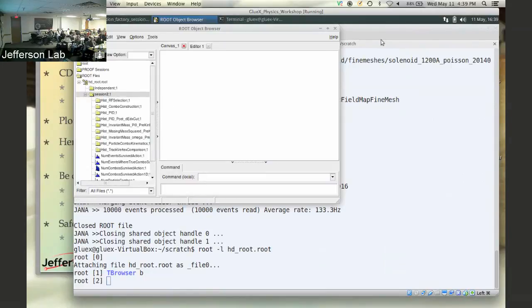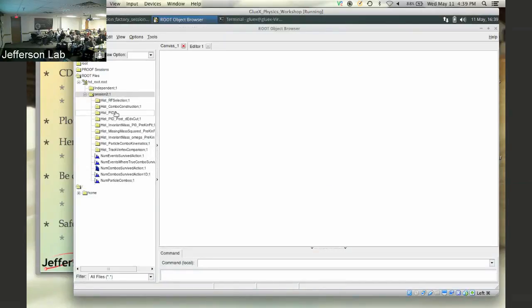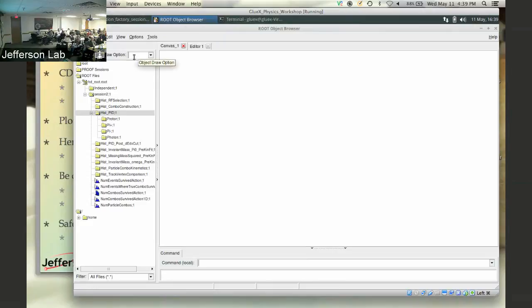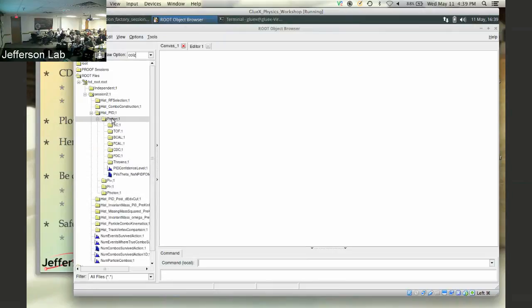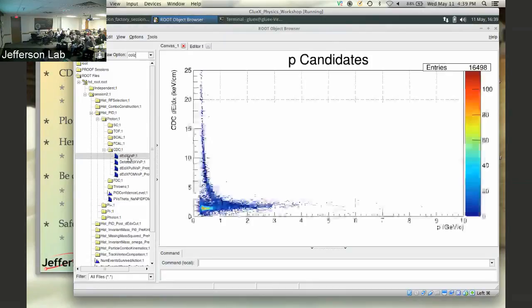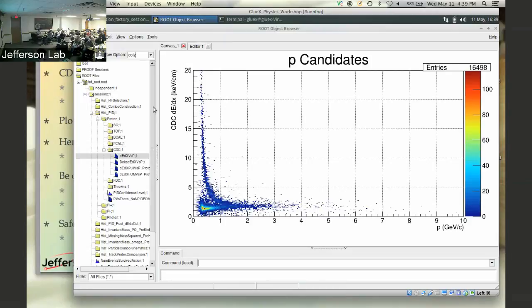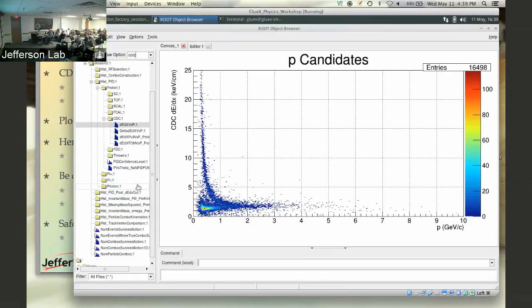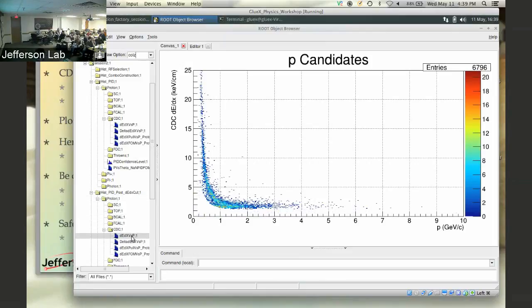All right, so let's blow this up. So particle ID, do color. These are the candidates for the proton, what we think the proton could be. This is CDC DEDX. This is what it looks like before the cut. And then after the cut, it looks like, oh good, the ions disappeared. So before, after.